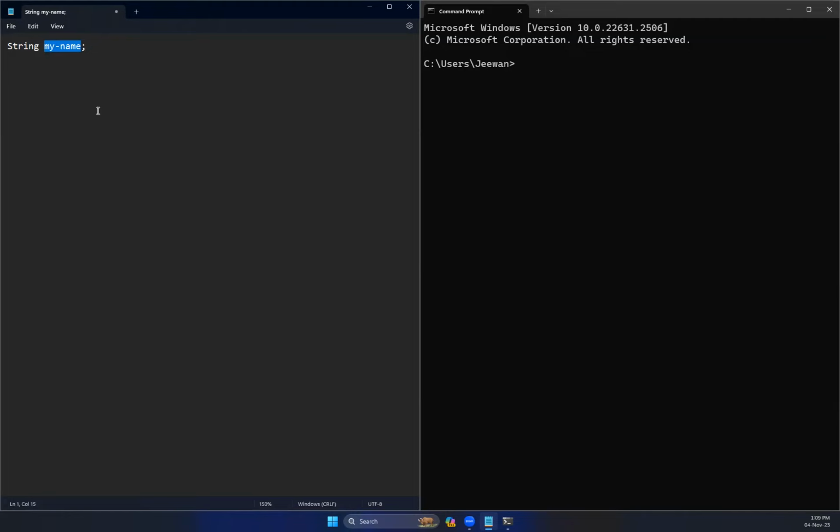Not valid. Invalid. Yes, because there should be an underscore, not that hyphen. You can't have the hyphen. Now, if it is an underscore, yes, that is valid. Is this a valid variable name? Yes, underscore.